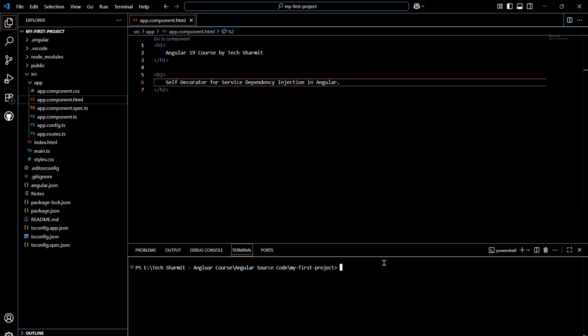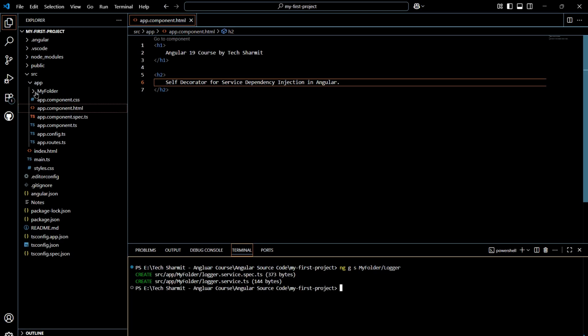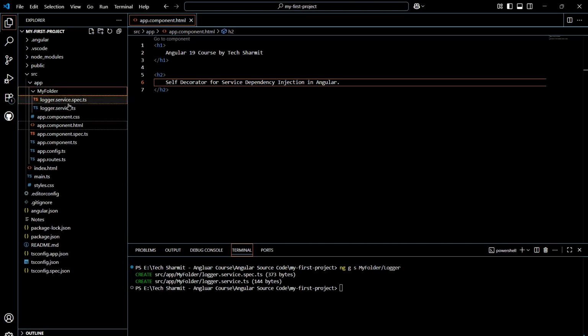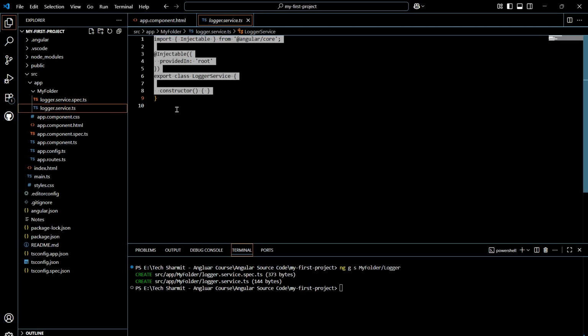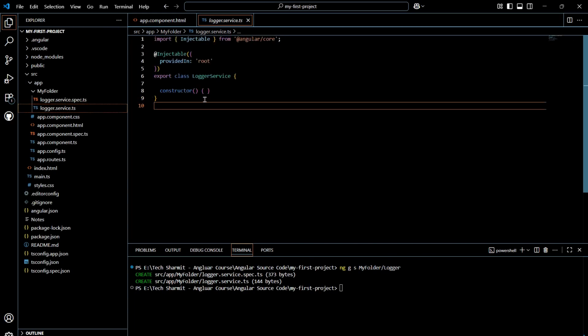Firstly we will create the service. Here I am creating the service: ng, which is for Angular, g generate, service, and I will create the service in a folder, slash, and the name of the service is logger, and press enter. It will take a few seconds and add the folder with two files. One is the spec.ts, which we are not going to touch; it is related to testing and we don't need it now. The second one is service.ts, which is the main file. Here we will write the logic.